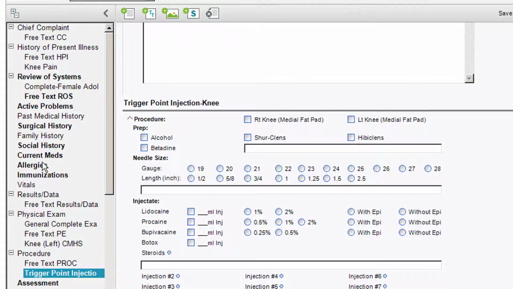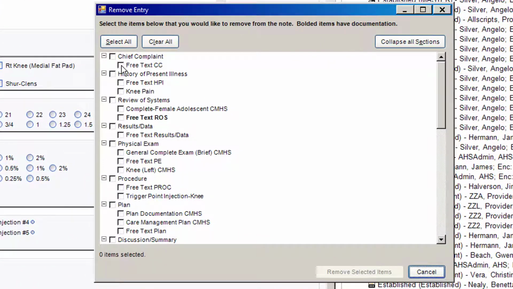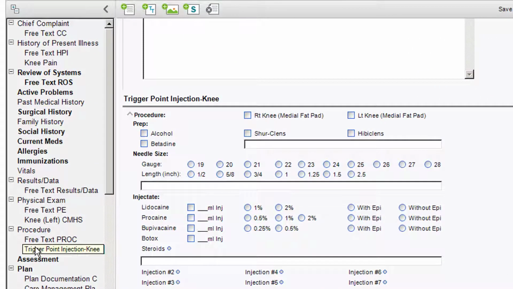I'll also mention the feature of the remove entry button that you find at the top. Anytime you want to remove any one of these sections, you go ahead and click on the remove entry button, and then you can check off the things that you don't want. And now they are gone from the edit portion of the note.